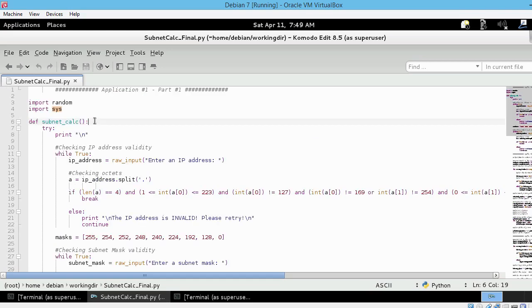Now it's time to write the code that will check the validity of the IP address entered by the user. As a side note, please notice that most of my codes will have comments to help both you and me keep track of what we're doing. You should always keep this in mind as a best practice.